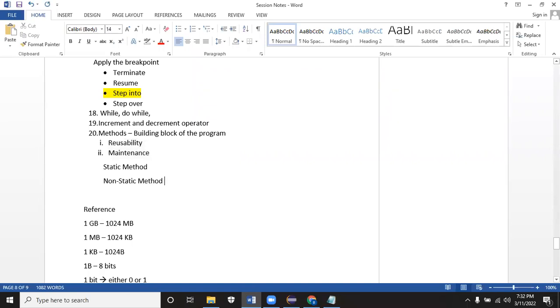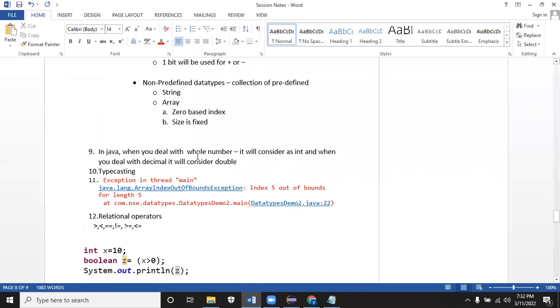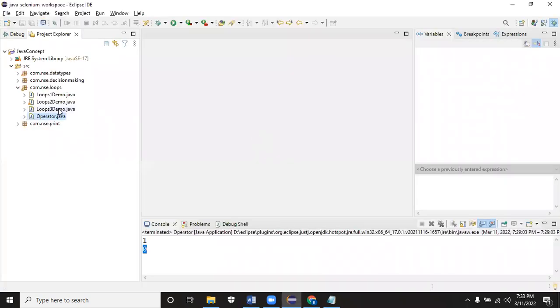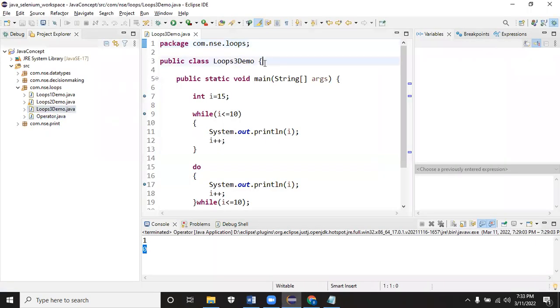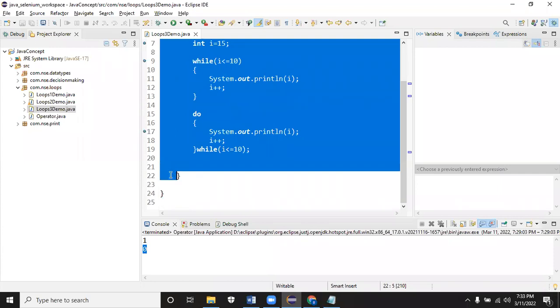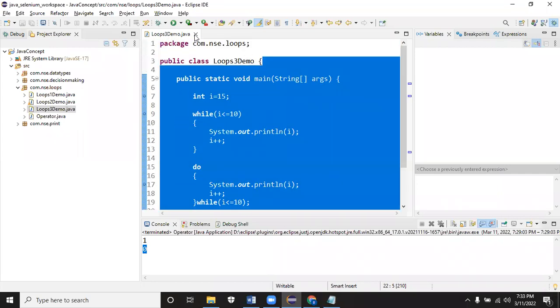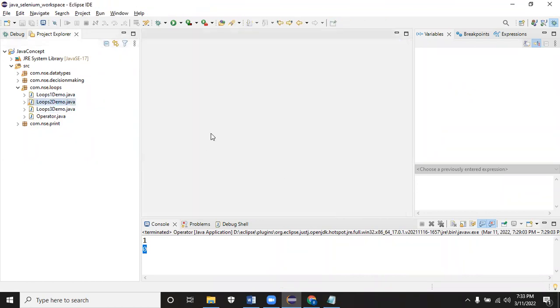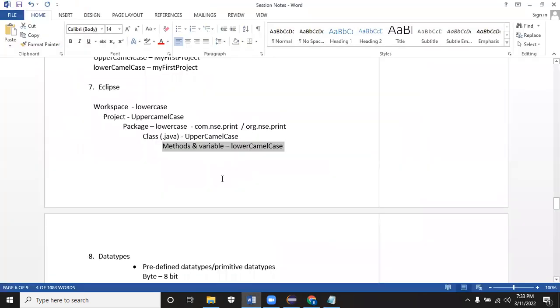And methods will be created inside the class. The hierarchy I already explained to you: we'll have a project, inside the project a package, inside the package classes, and inside the classes only methods will be there. You have to create methods inside the classes, not outside the classes. Already we were working with a method, that is an inbuilt method, static void main. We will create our own methods right now. Let's do that one by one.